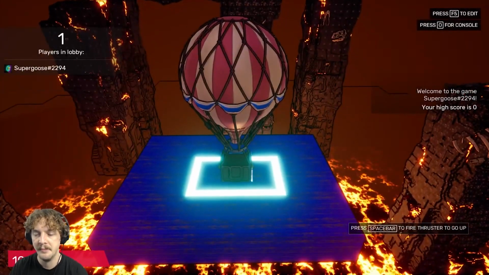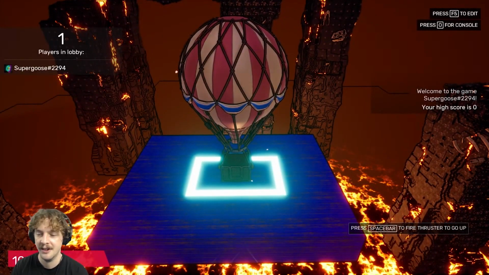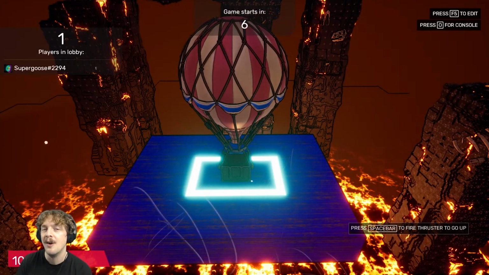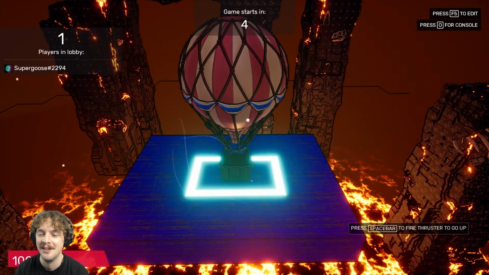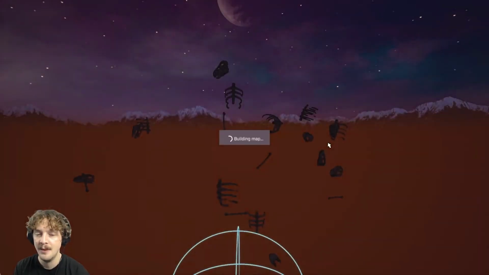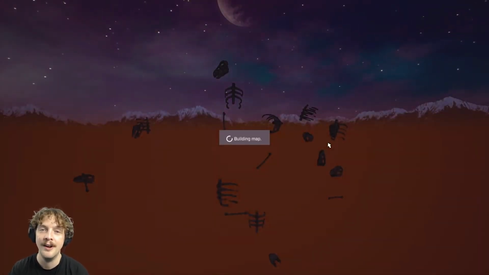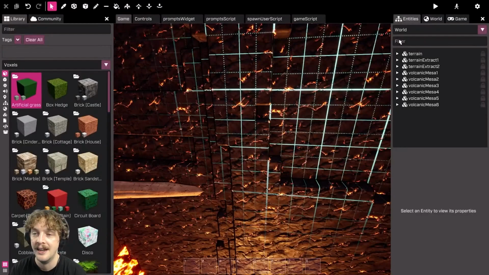it says press spacebar to fire the thruster to go up. Now, it's a bit of a long-winded instruction. It's not the most nicely worded, but you can see what I'm doing is I'm essentially going to write some instructions that stay on the screen in those prompts.